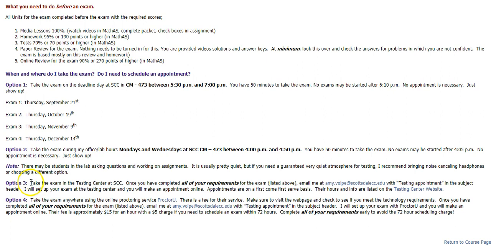Okay, if those 2 options don't work for you, you can take the exam in the testing center and schedule it any time you want that they're open, so they have more available hours if you're a morning person. Okay, here's their website. I will have to set up the exam for you once you've completed all of your requirements. And then you can take the exam anywhere, even in Alaska, using a service called ProctorU.